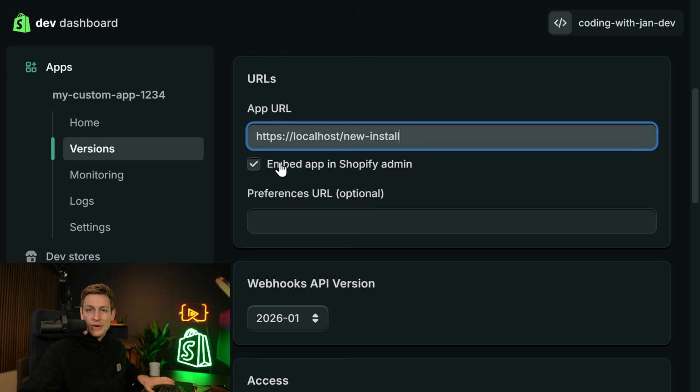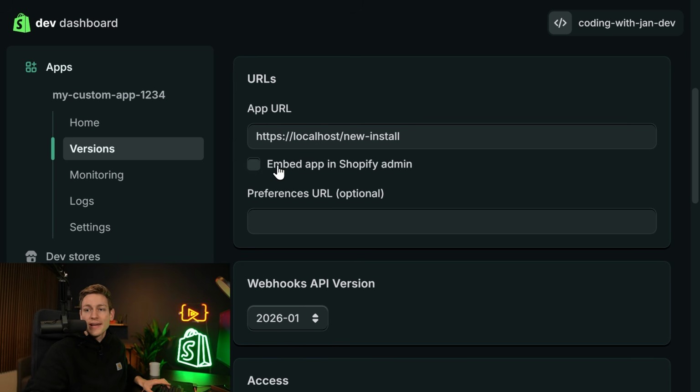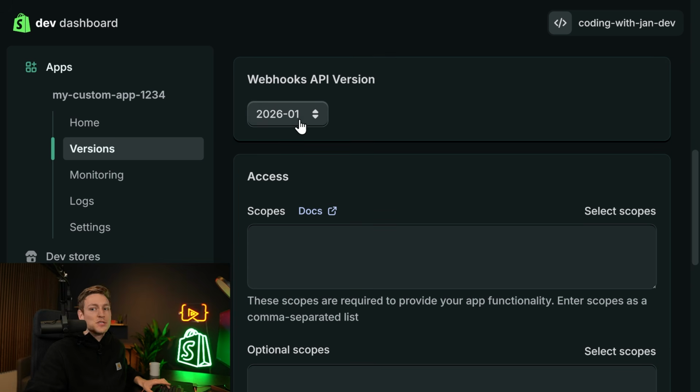Here we can decide whether we're building an embedded app or not. Embedded means it can be displayed right in the Shopify admin. If you've ever used a Shopify app, you've probably seen this. But for now, we don't need that. So we can uncheck this checkbox. API version, I would just leave it on the most recent.